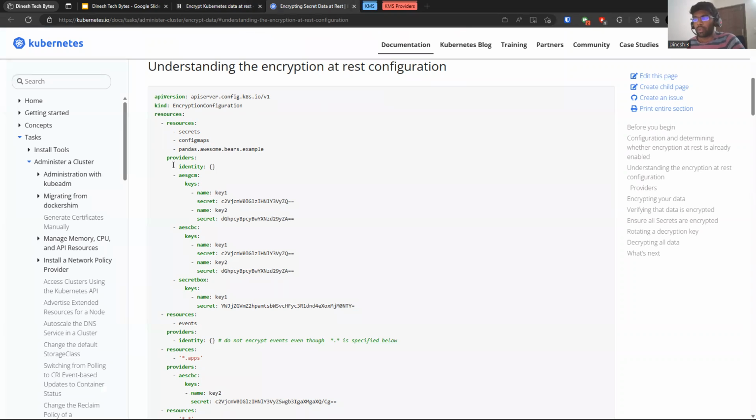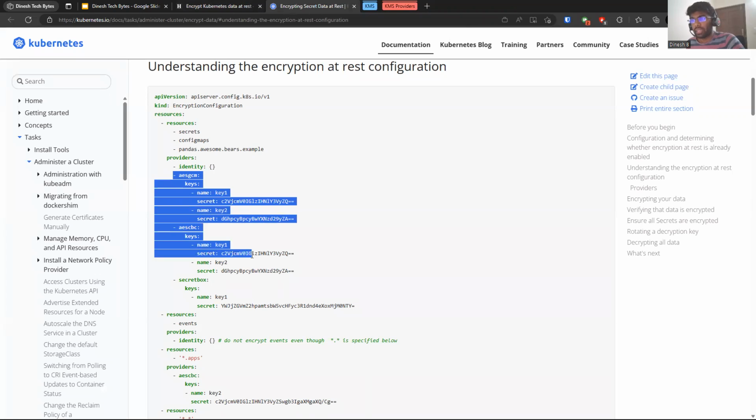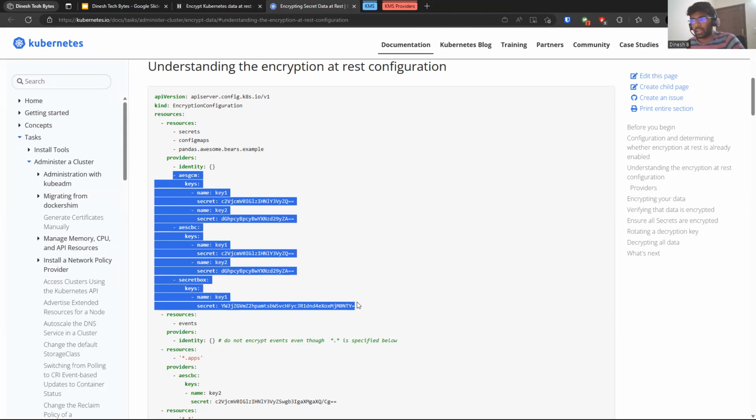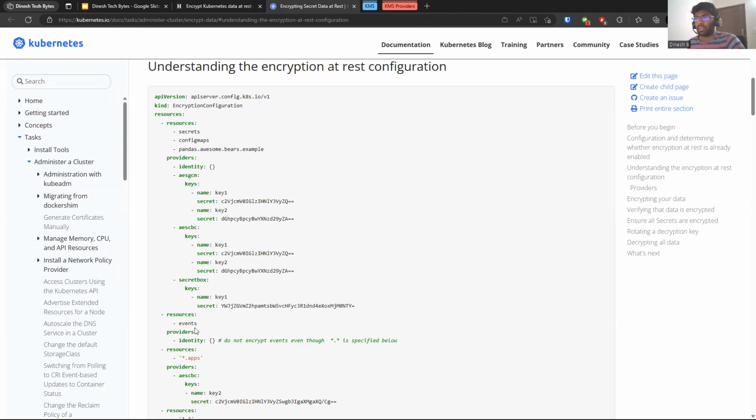From the previous video, you will be able to understand that any new secrets that are getting created will not be encrypted, and these are the keys that will be used to decrypt the keys that are present already in the etcd. We can encrypt multiple resources using different keys, different methods, and different providers.